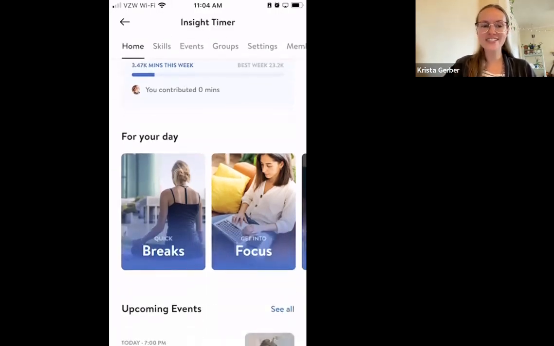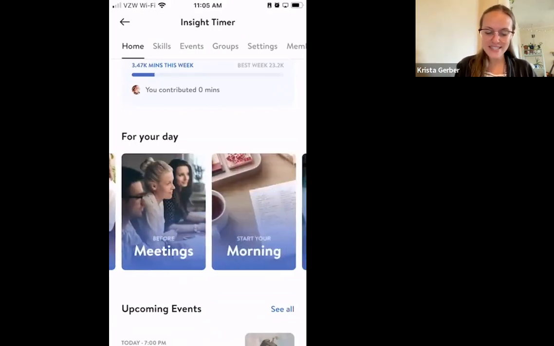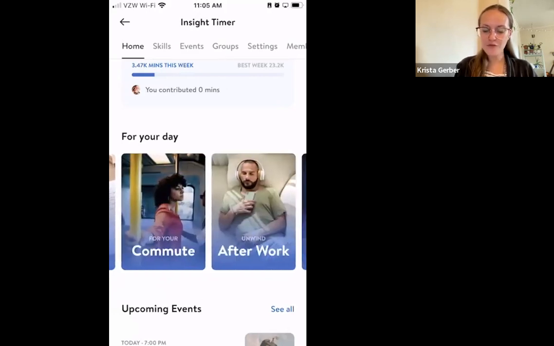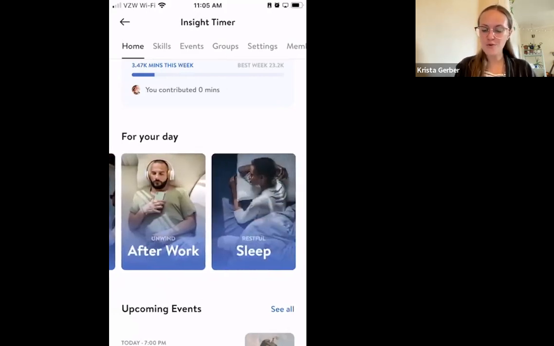Then you'll see a section that's titled For Your Day that breaks up the workday into different segments with recommendations for meditations, talks, and music tracks that can kind of fit into the workday routine. So you'll see a section for quick breaks, focus, preparing for meetings or beginning the morning, maybe for the commute or unwinding after work or getting restful sleep. So maybe after today's workday, you want to kind of unwind, relax a little bit.